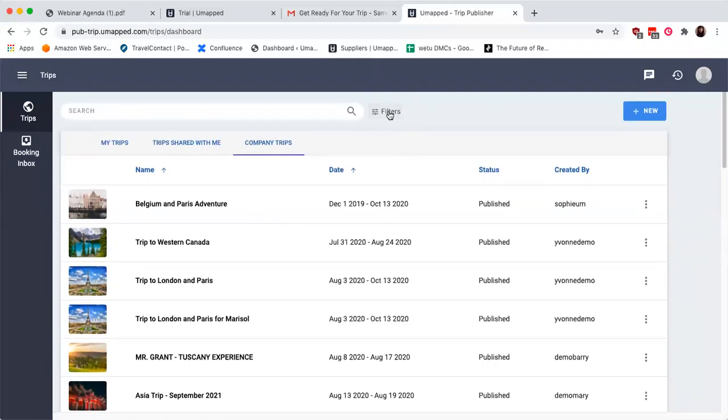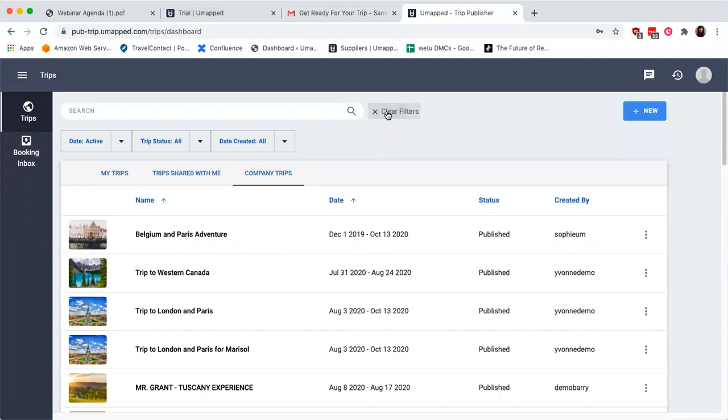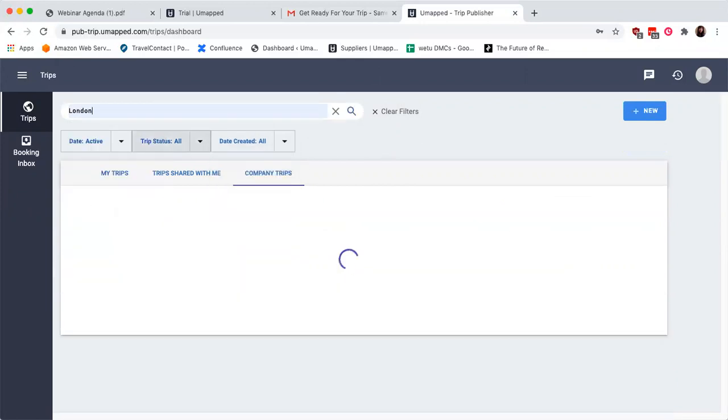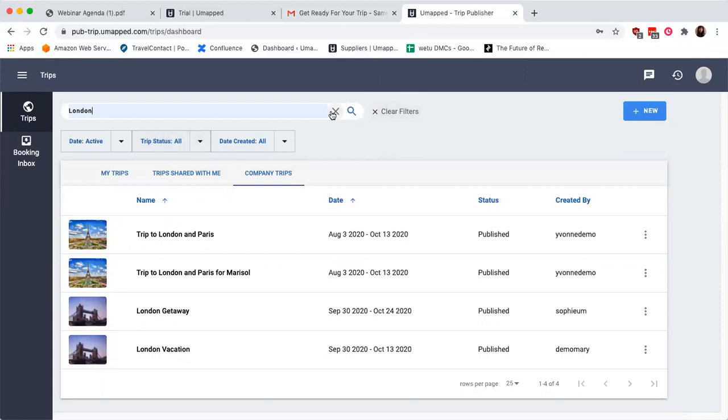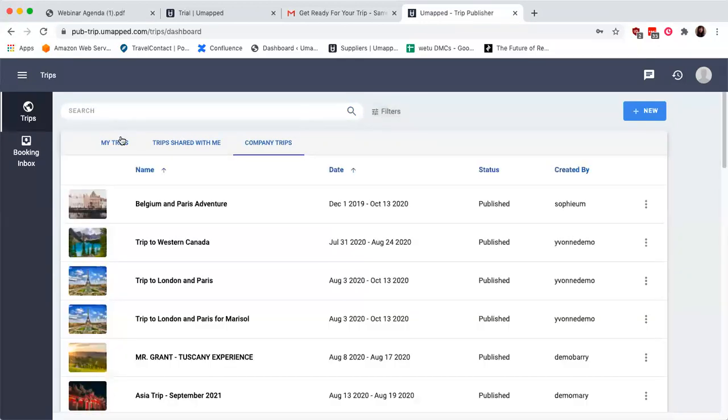Selecting the filters icon to the top right corner gives you the option to filter through your active trips, so by date, by status, so pending or published, by the creation date, so whether it was created today, or it was created 7 days ago, or a month ago. And then of course you can always filter your trips by adding a keyword. And then I will just remove all of those.